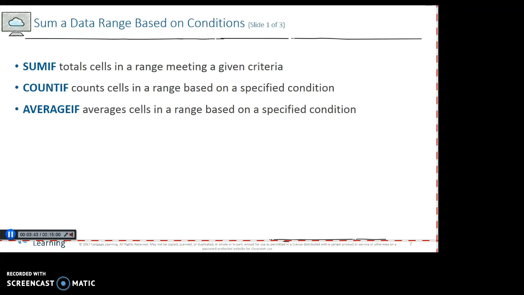There is a function called SUMIF, and it will total the cells in a range if they meet a certain criteria. It's only going to do that if it meets the criteria. That's the thing you need to remember. The COUNTIF function does the same thing. It will count the cells in a range you choose, but it will do that based on a specified condition. AVERAGEIF averages the cells in a range based, again, on a certain condition.